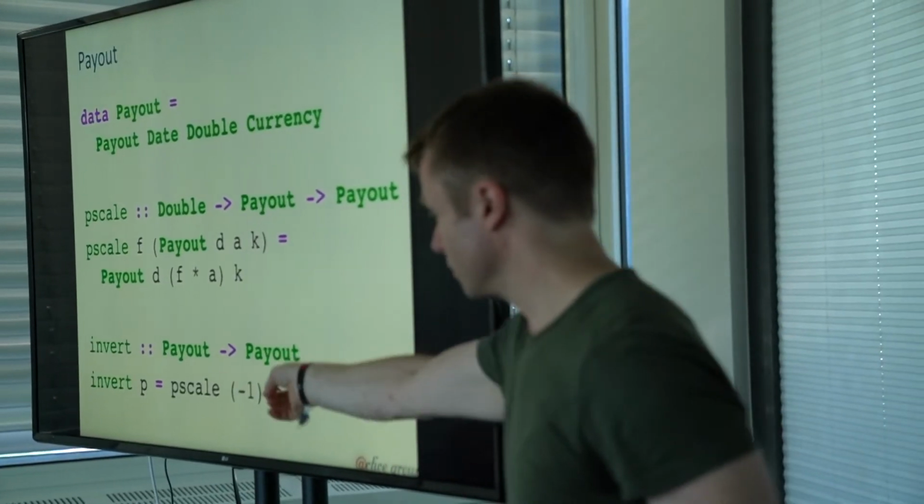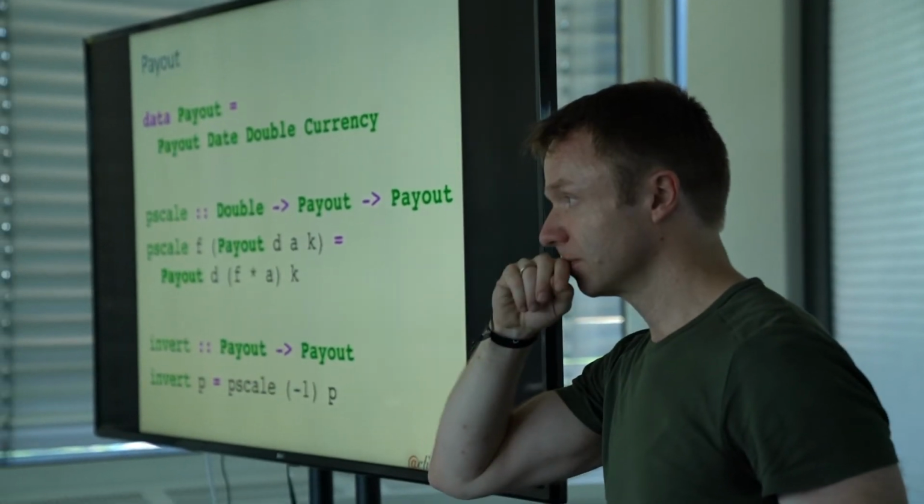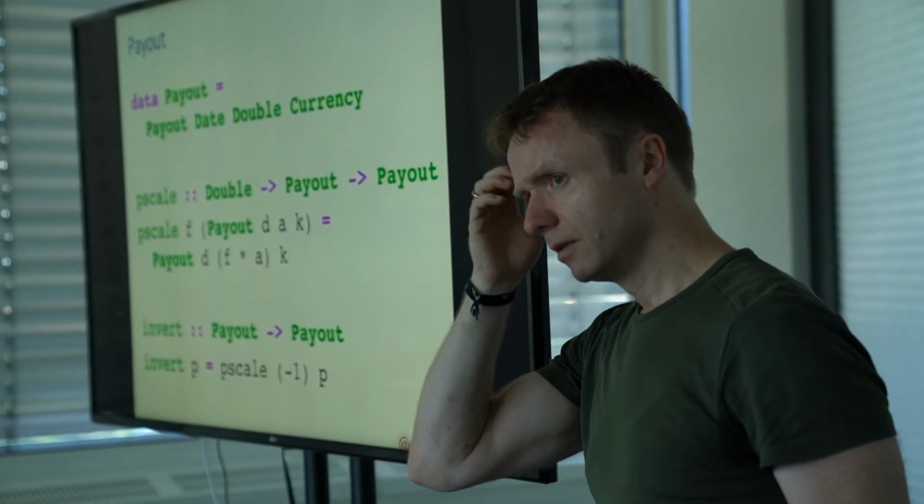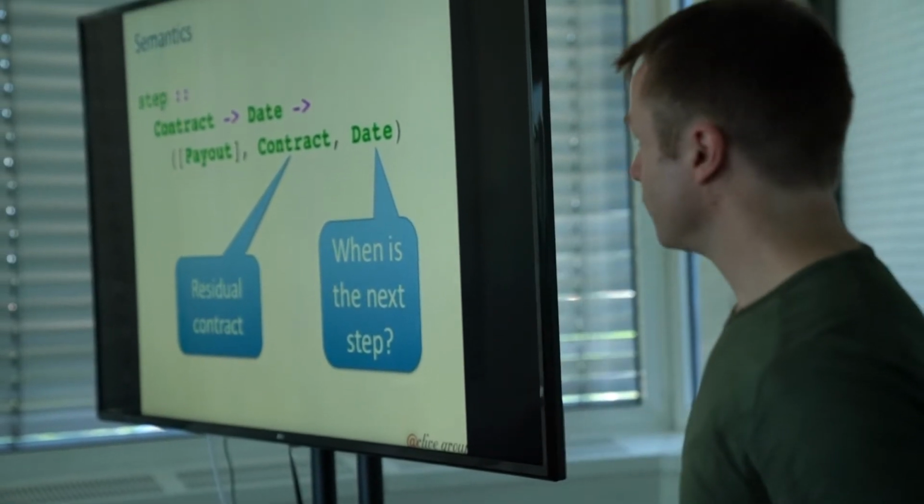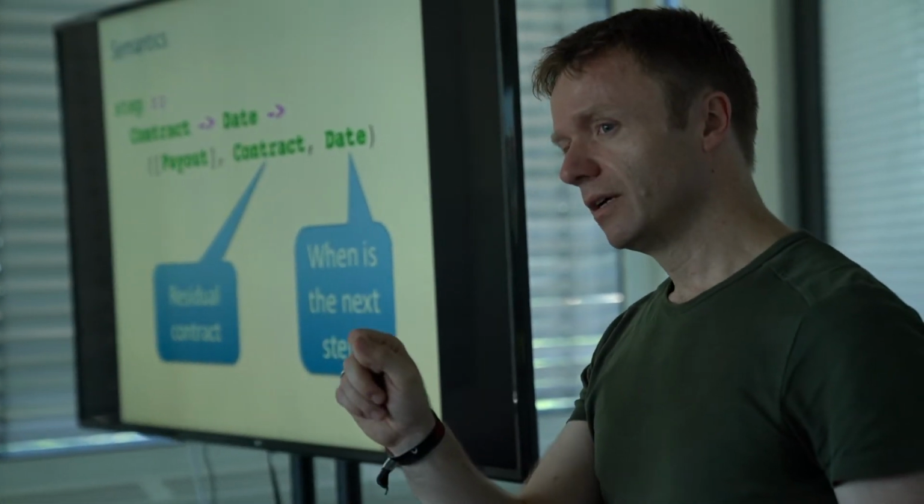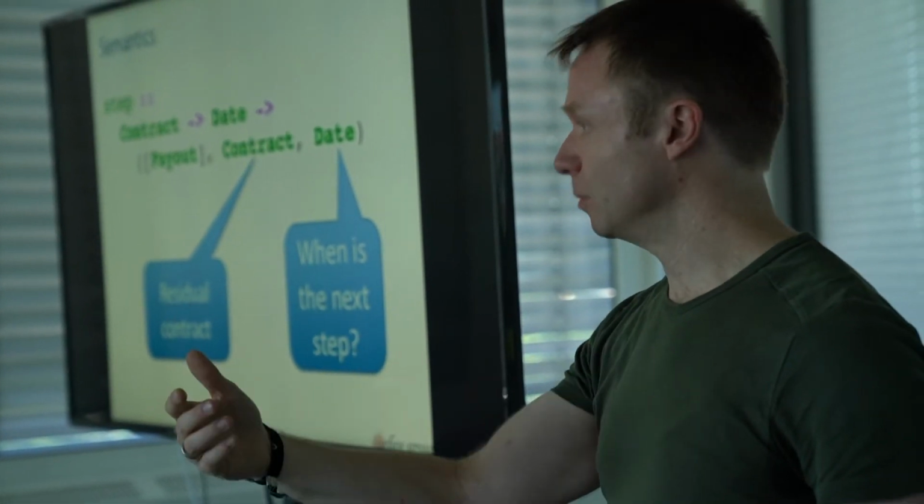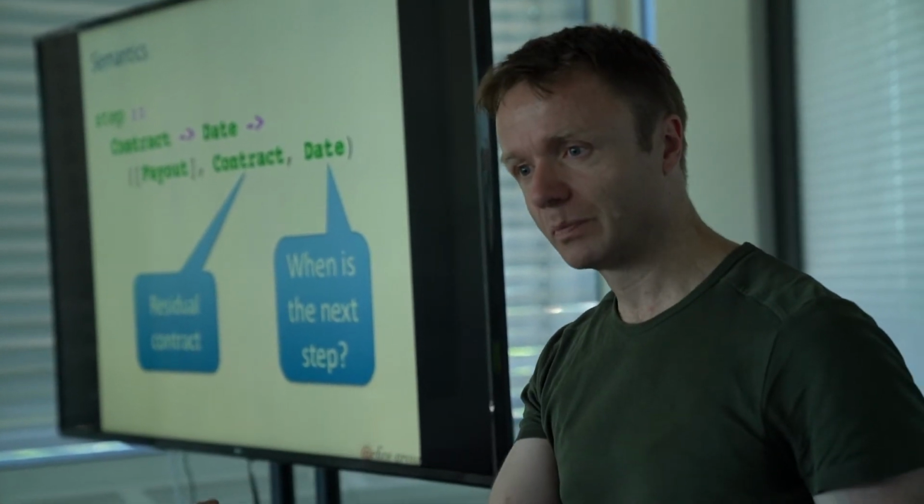Or we could switch around a payout by just scaling by a factor of -1. Okay. And then we could try to define a function that says, well, again, with the route, a contract might generate many payments, and so we want to know the first, and then we want to know the rest, right?